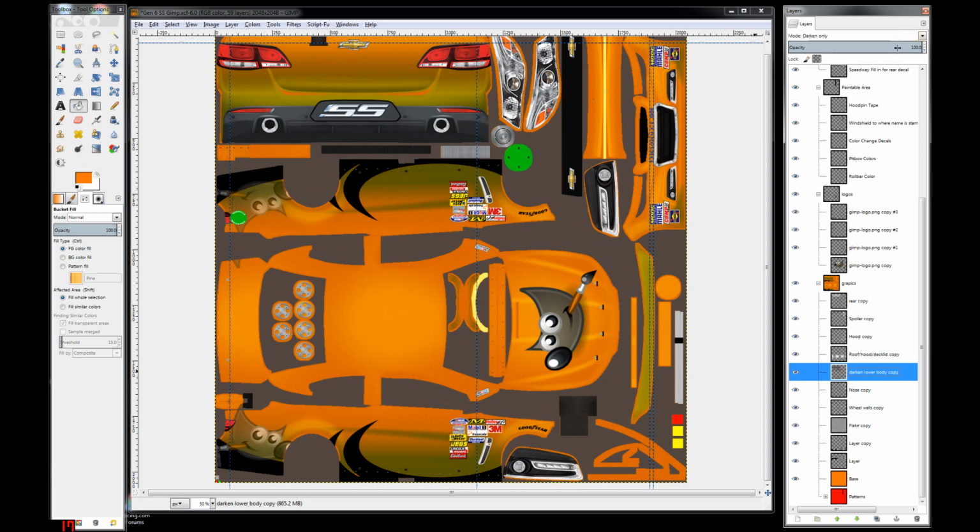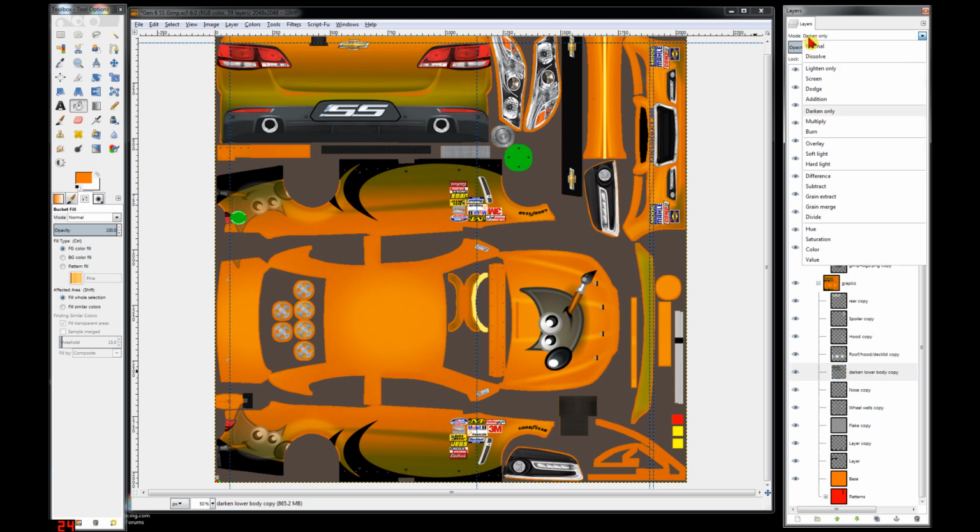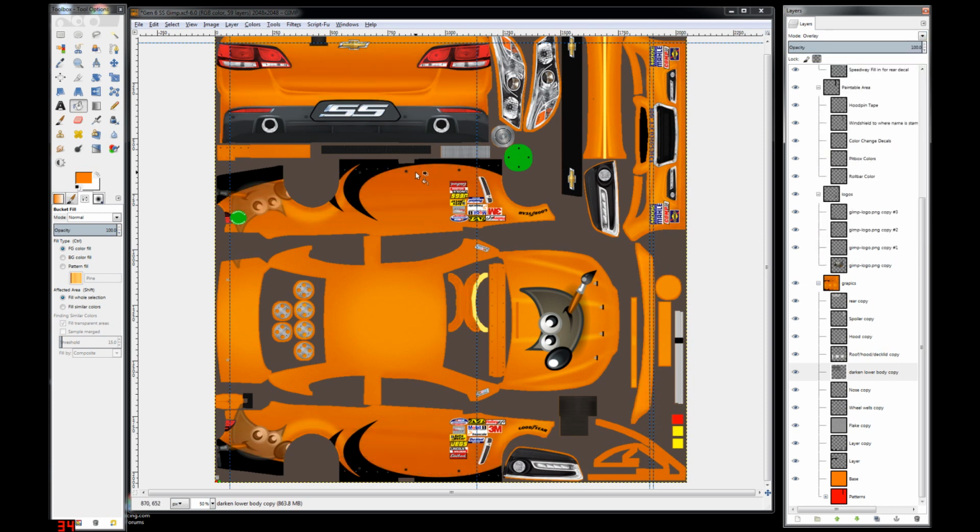For example, this would never be... I would change these. If you go up to where it says mode, this is where you're going to play around with them a lot. Darken only, you can change this to like an overlay. And now it doesn't actually change the color. It just makes it a little bit darker so you can see it. It's still there, but it's subtle and it's just about perfect.